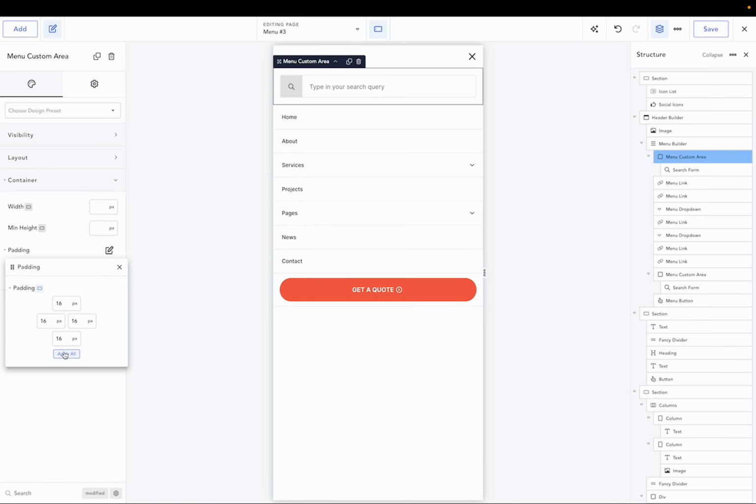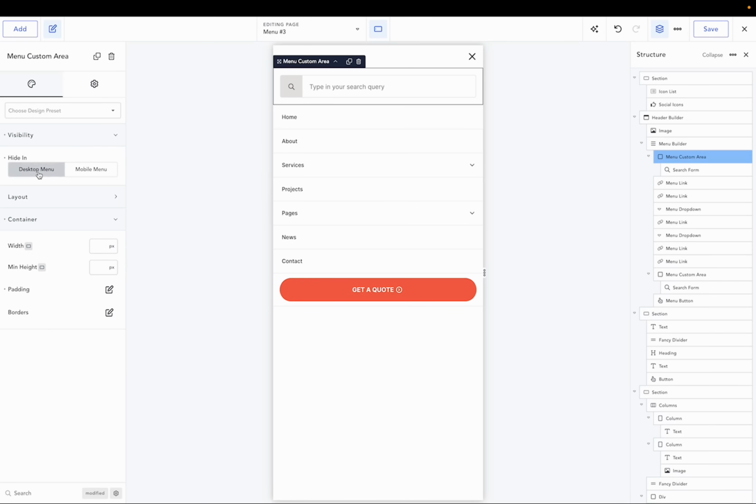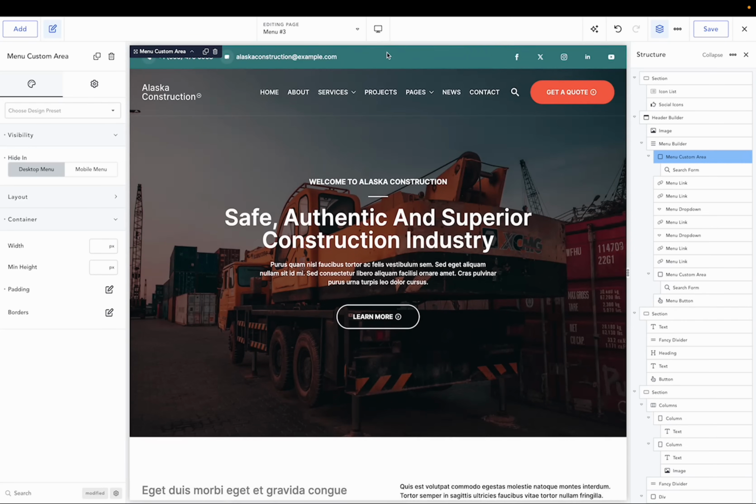Now let's make sure this Menu Custom Area only appears in the mobile menu. So we'll go to Visibility, and we're going to hide this in the desktop menu and let it show in the mobile menu. So here is our mobile menu with our search form, and let's take a look at the desktop menu with our search icon. So that's the Menu Custom Area. Put anything you want in the top level of a menu and show different content in the mobile menu and in the desktop menu. Totally flexible.